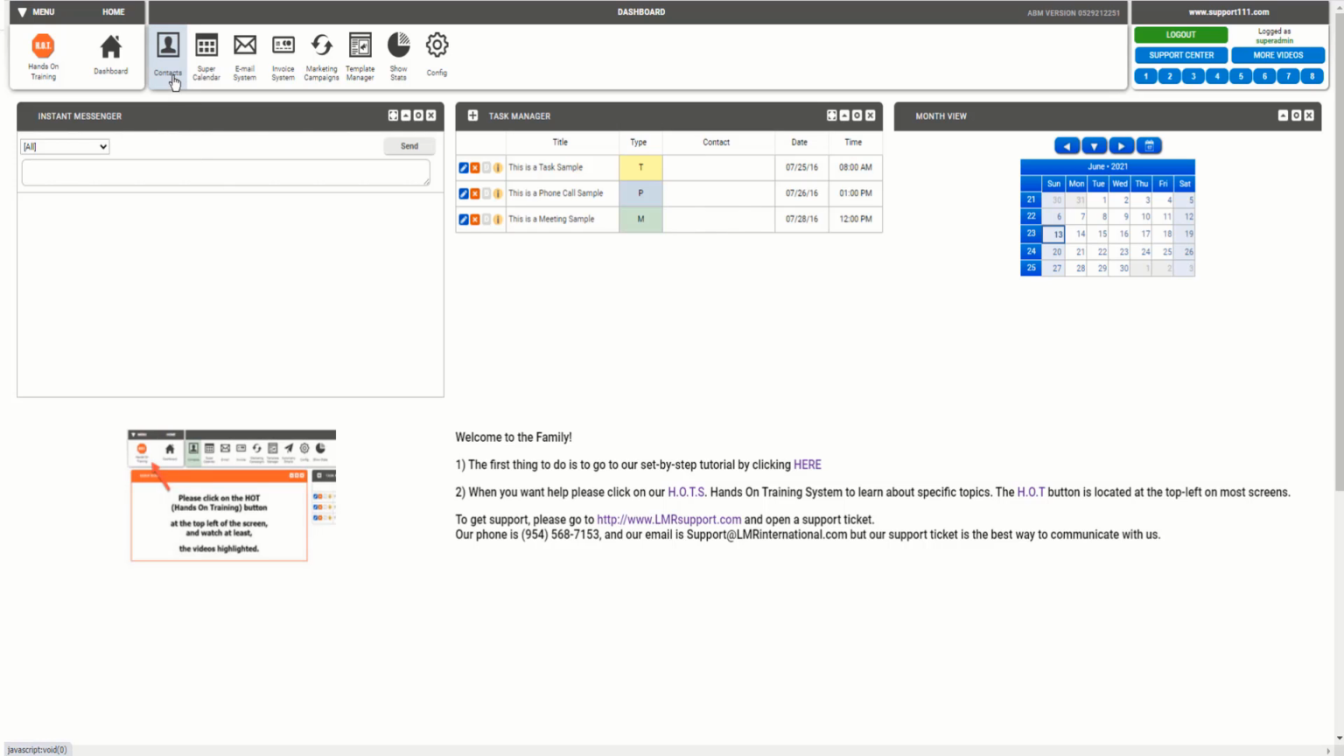We are going to go to Contacts, then to the left of the options. You can use the hands-on training. It is not essential for the Automatic Business Machine, but of course, it is very useful in case you need marketing templates, marketing letters, or marketing emails. So again, we are going to go to Contacts.